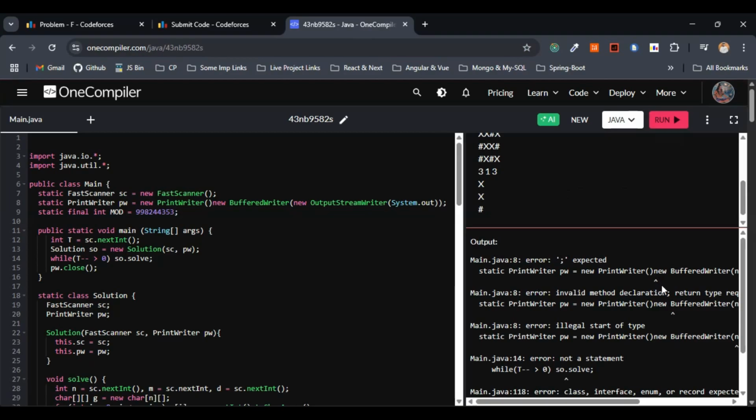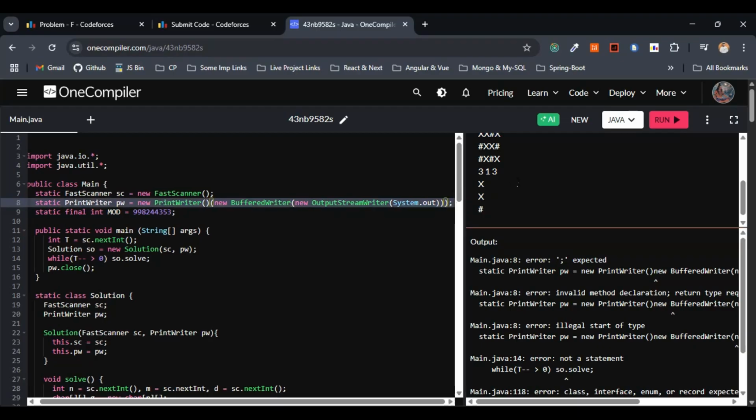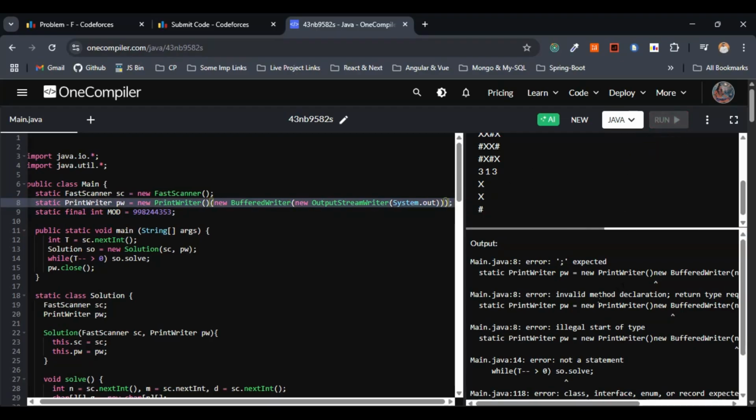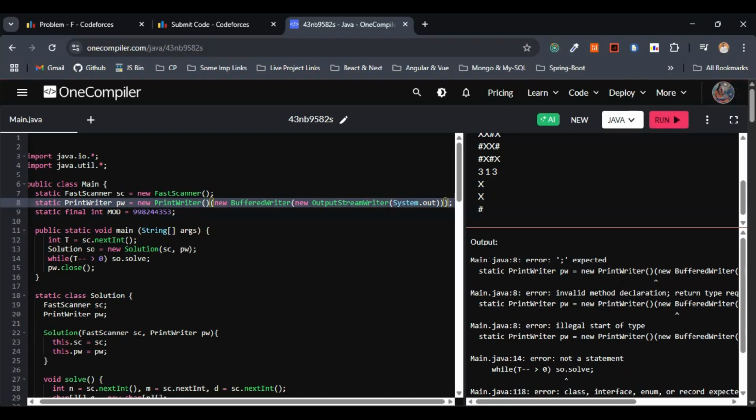Here we have an error at line number 8. Here I have considered new PrintWriter of new BufferedWriter. I didn't keep the opening parenthesis here, I forgot, I think. Let me close this one as well. Now if I run this, the error has to go. What is the error now? It says 8 expected, static print data pw new print data.